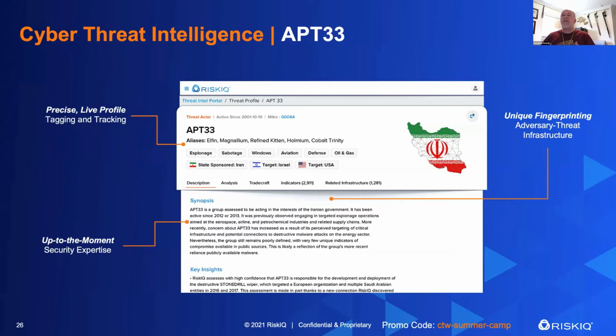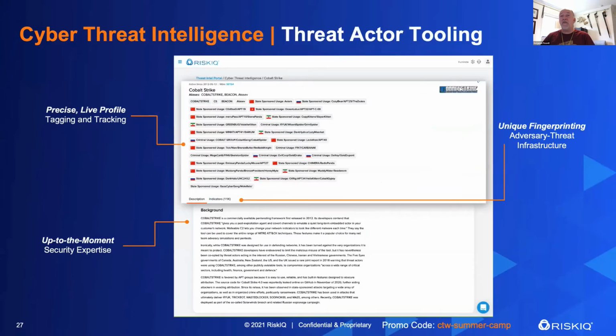So no matter how their TTPs are changing or which organization they're trying to attack, is it an oil pipeline, or is it a meat packer, you will be able to understand where these problems are and protect your organizations. So we're going to go through and look at a vulnerability, and then we'll go look at some tooling.